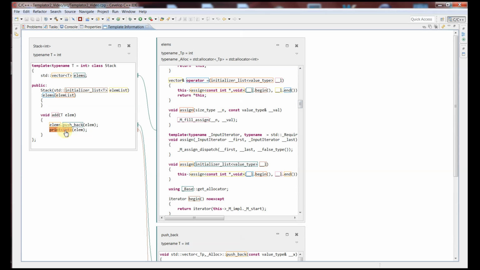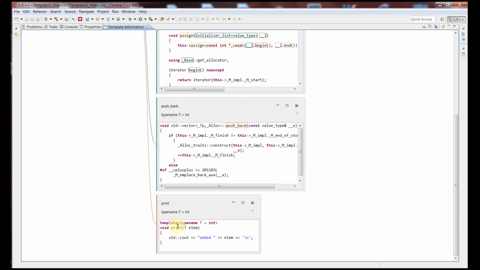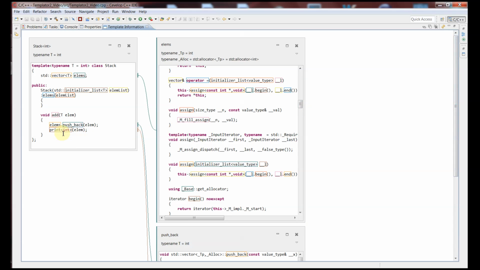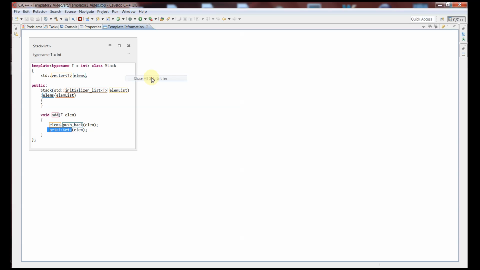If I now expand the print function, you can see that the function template is chosen. The chosen argument is added as default value. This is also the case for the call. To clean up the view a little bit, you can close all expanded calls via the context menu of the view entry.